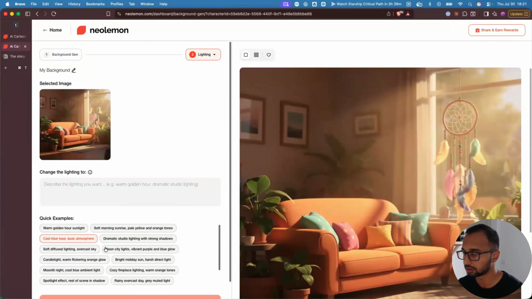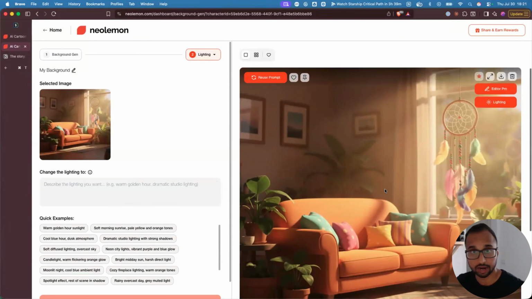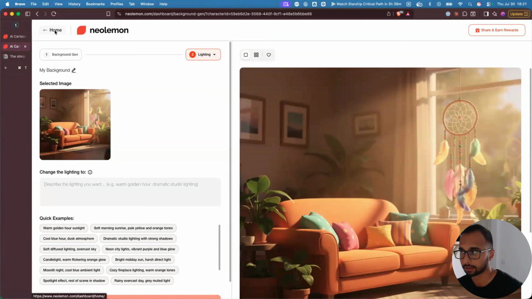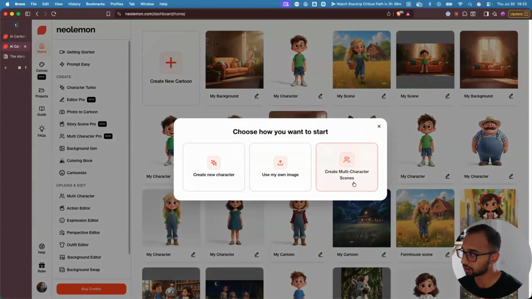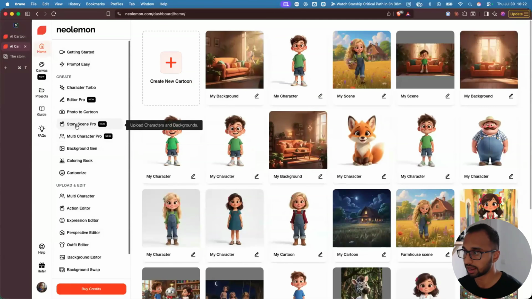Of course, you can use different lighting options over here and create variations just like we did for character. Now that we have the background, let me show you how you can simply put them together, the boy and the background together, and create a scene. For that, I'm going to click here, and we will use this third option, create multi-character scenes. Or you could simply select this Story Scene Pro. They are the same thing.